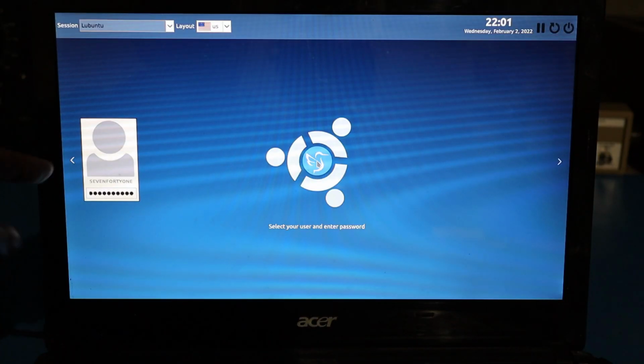So I'm at the main login screen. I've entered my password, so we should be able to log in now and get things set up.